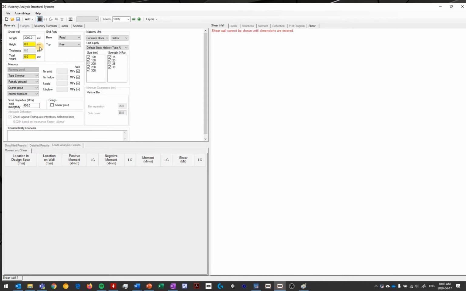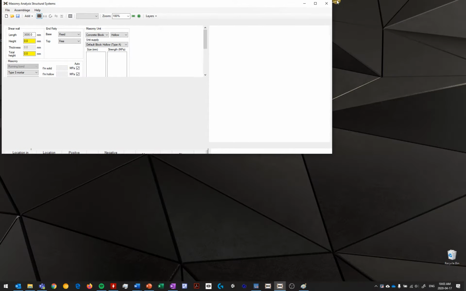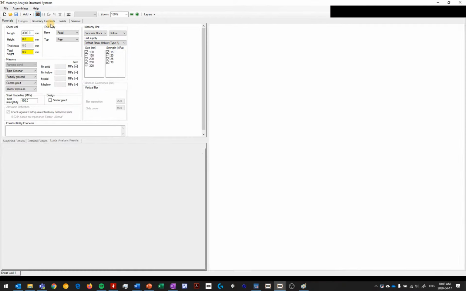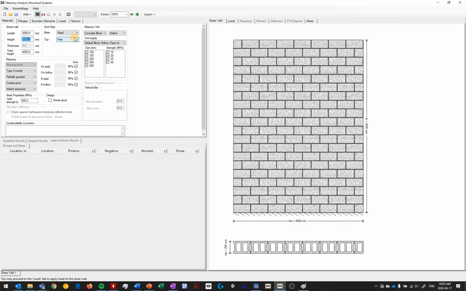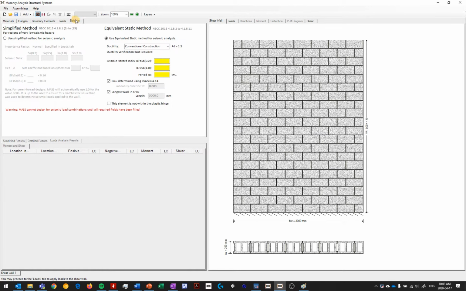So to get started, I've just entered a new shear wall element here. I'm going to full screen it, and now I'm going to put in just a height of 4 meters. You can really put in anything, whatever the size of your shear wall is. And what you'll see here is we have a new Seismic Tab that shows up.